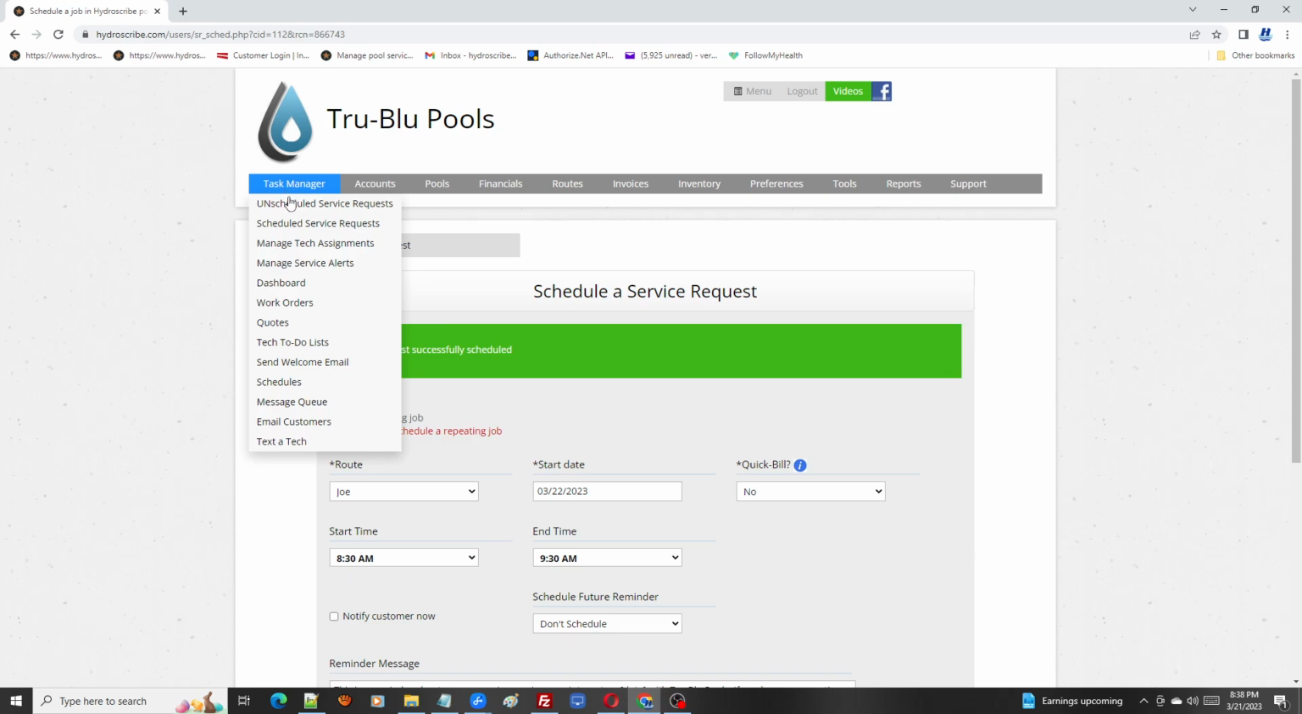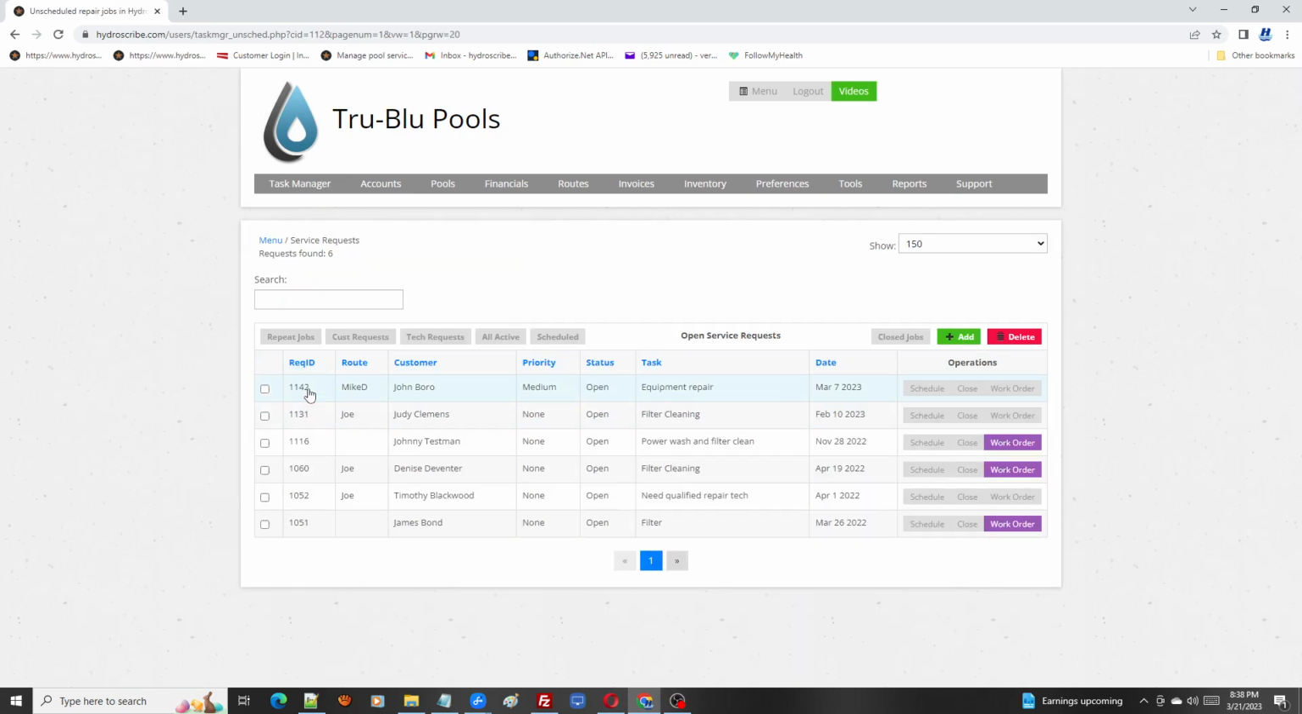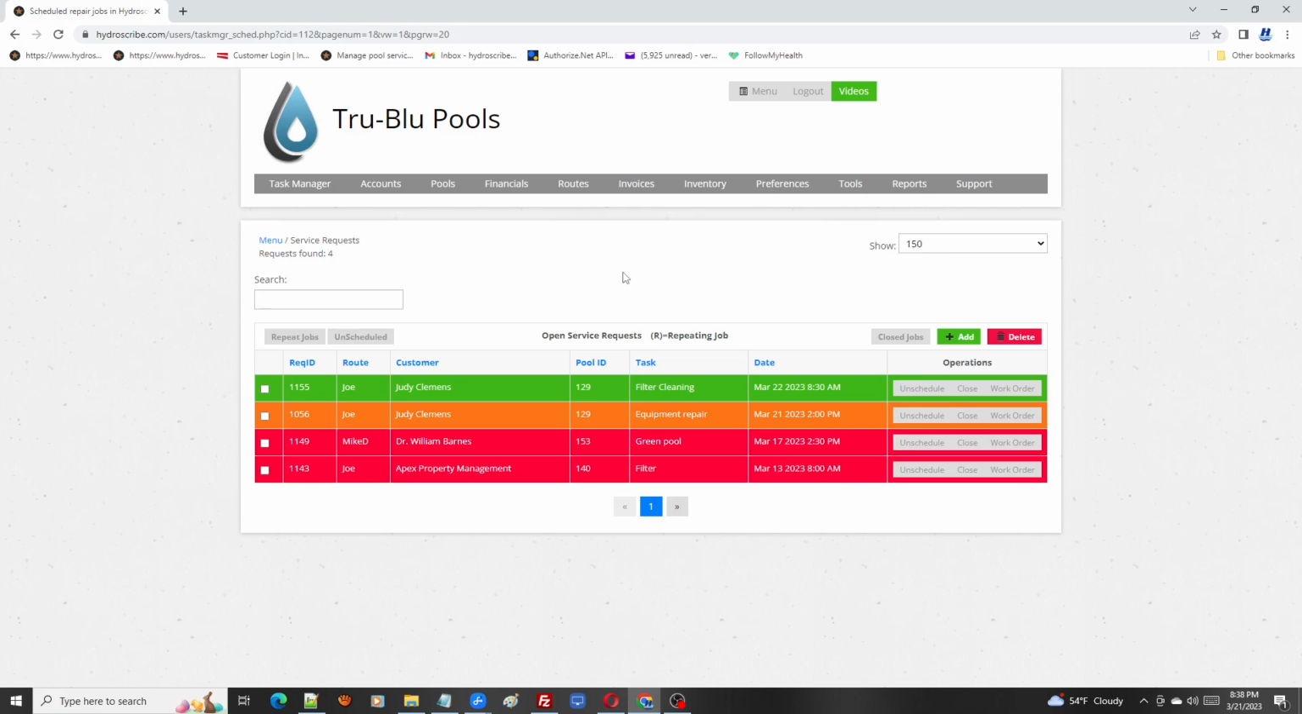So let's go back and look at the unscheduled list, and you'll see that that job is no longer here. That's because it's now scheduled. So I click on the schedule button, and now I get to see all the jobs that are scheduled. Now you'll notice it's color coded. The green entries means that the job is scheduled for a future date. This one is for March 22nd. The one that's in this yellow color means the job is scheduled for today.